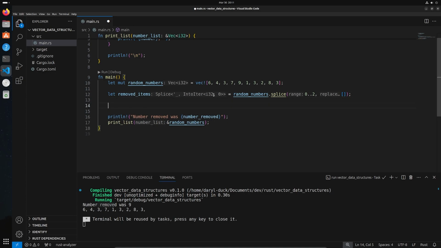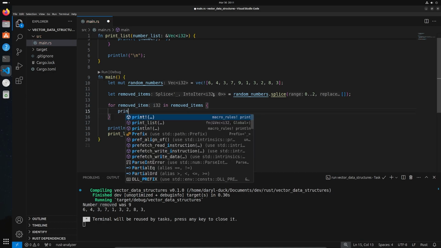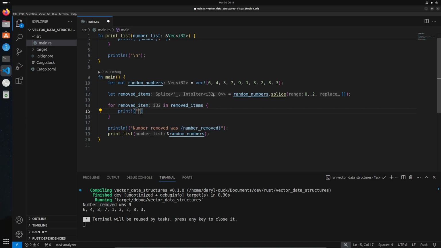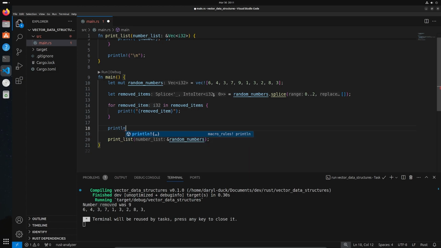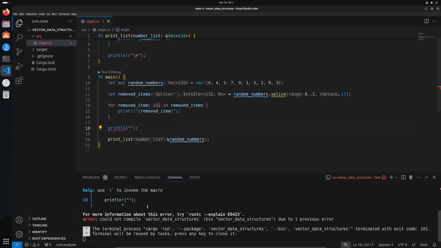So we can do that, and then we can do, like, say, for removed item in removed items, sorry. And I can just print out, say, removed item, like so. And I can also remove this line down here. And I'll just add, for the fun of it, just a print line there, just to make it separate on each line. So if I run this, oh, I got an error. I forgot the exclamation mark.